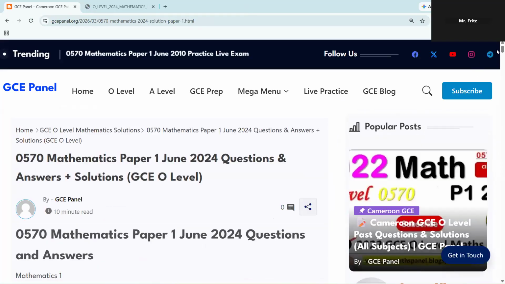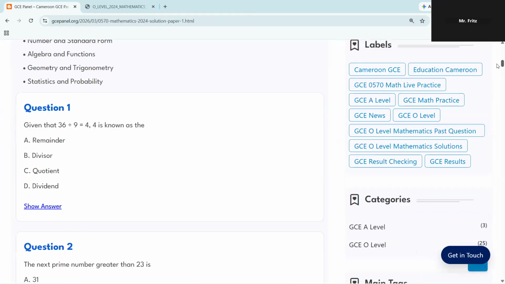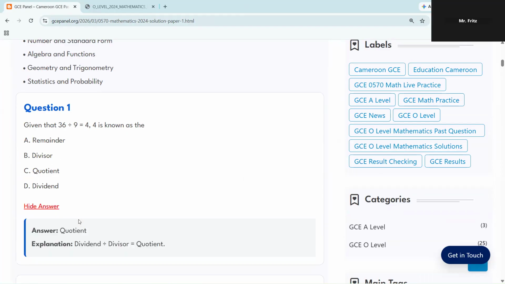Okay. So these are the solutions now. So I can now go to question 1. Given that 36 divided by 9 equals 4, 4 is known as, so I don't know the answer, right? I can click on show answer. It shows me the answer. It shows that the answer is quotient, okay? And it tells me that the first one is the dividend.